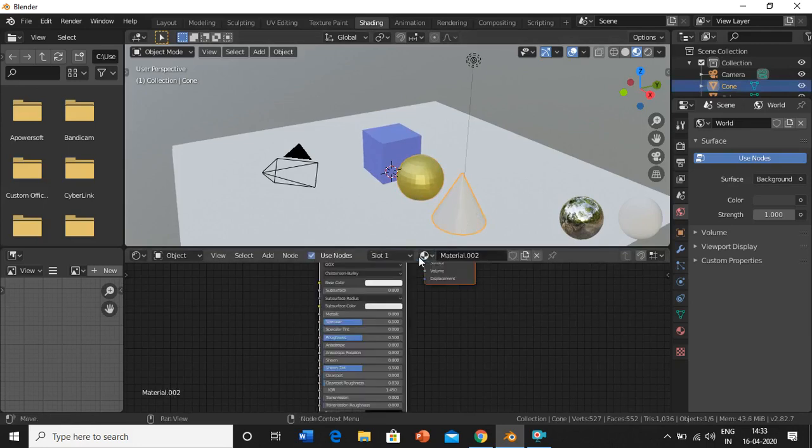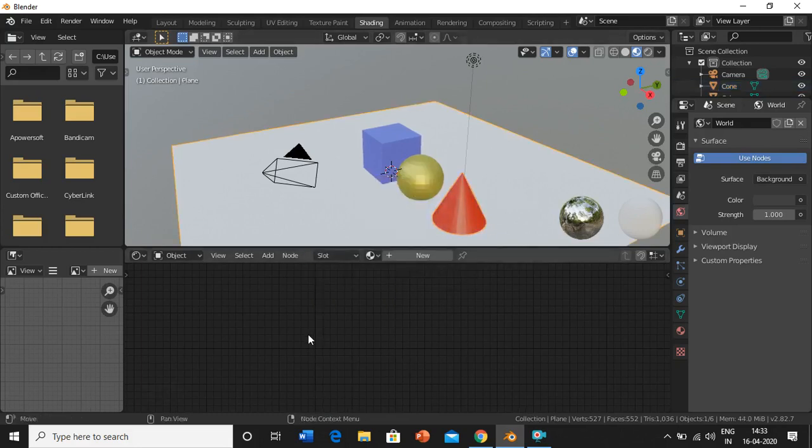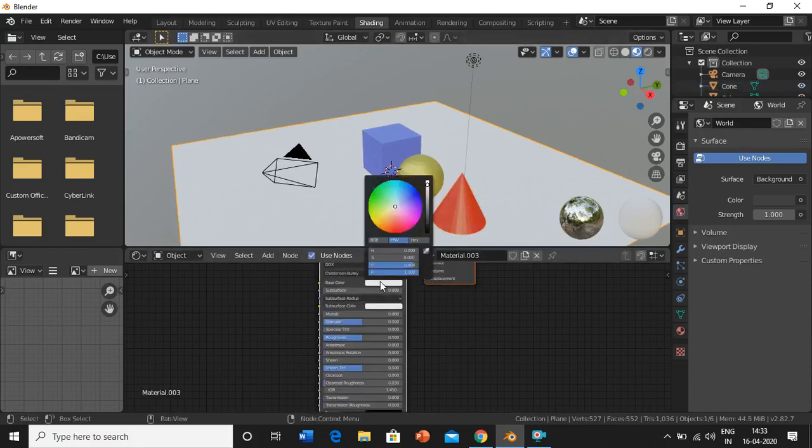Okay, so now we'll change the color of the cone. Press new and select the color. Okay, now again we have to change the color of the plane as well. New, then a pinkish color. Alright, so we are done.